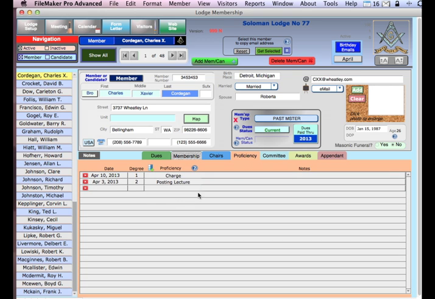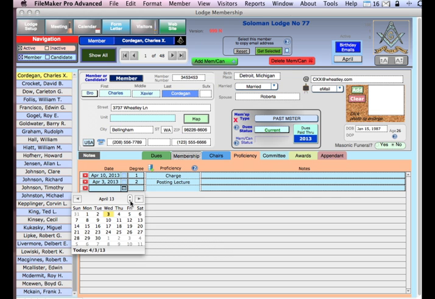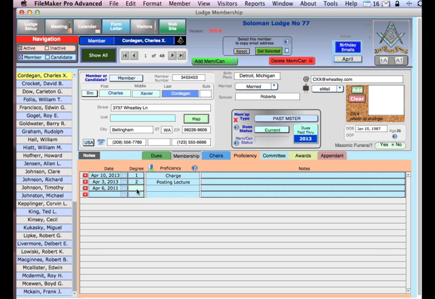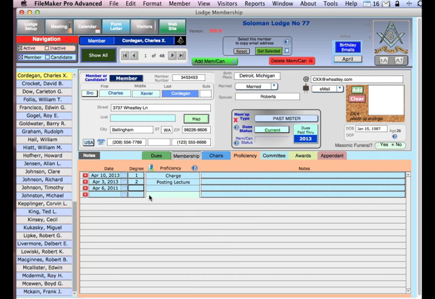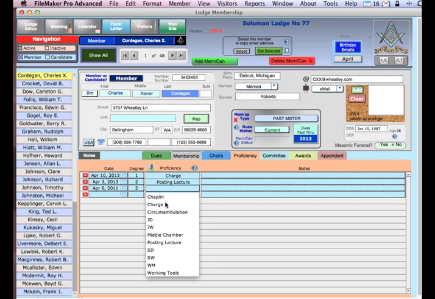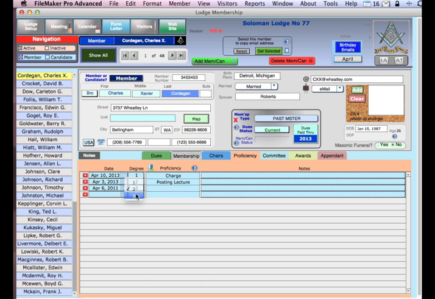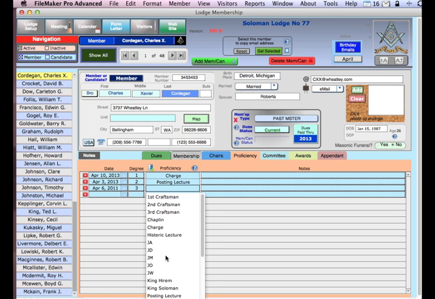Proficiency works pretty much the same way. You have to first of all put the degree in. For example, if you don't put the degree in and you try this, you get the reminder that you must first select a degree. And that's because the listing in the proficiency box reflects the degree. So if this is third degree, you're going to see this.